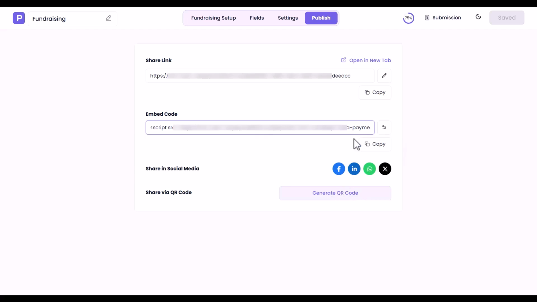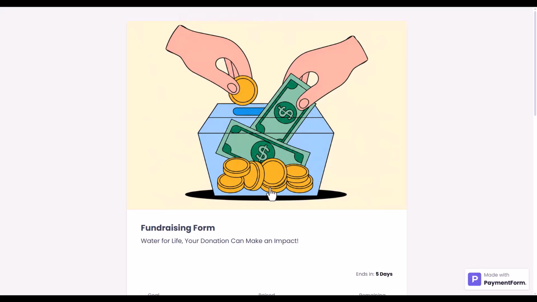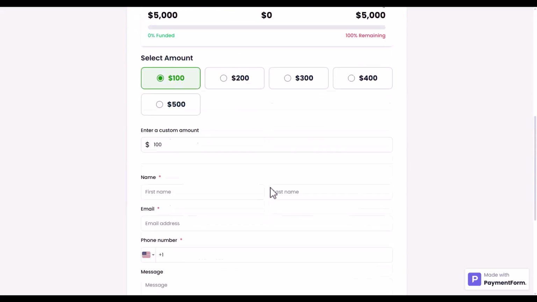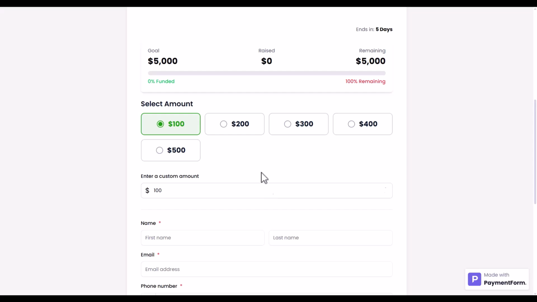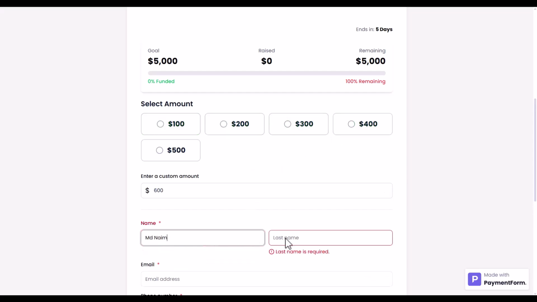Now, I am using the share link option to publish this form. Here, you can see that your fundraising form is fully set up and ready to start collecting payments. Now, I am filling out the required information and making a small donation to support the affected victims.